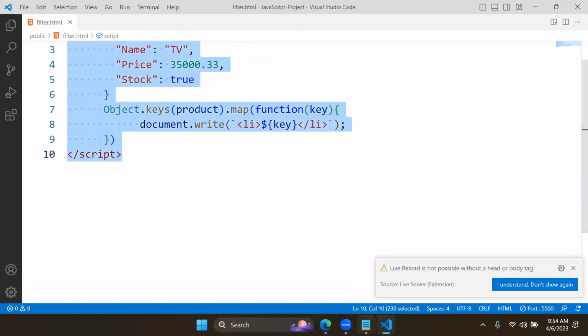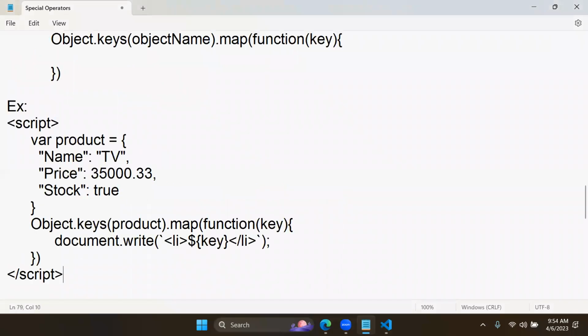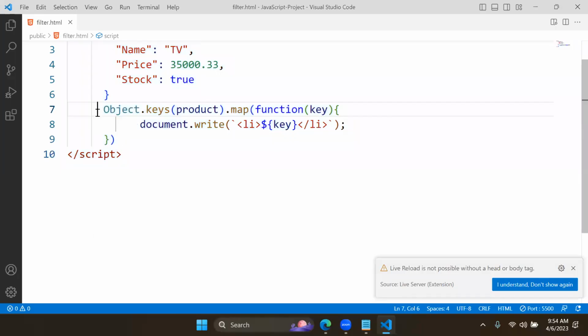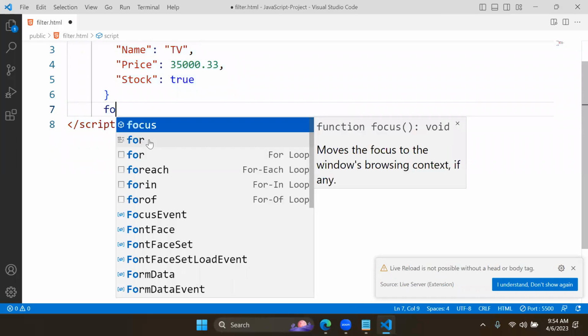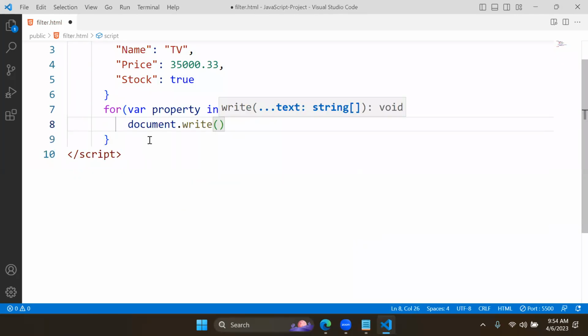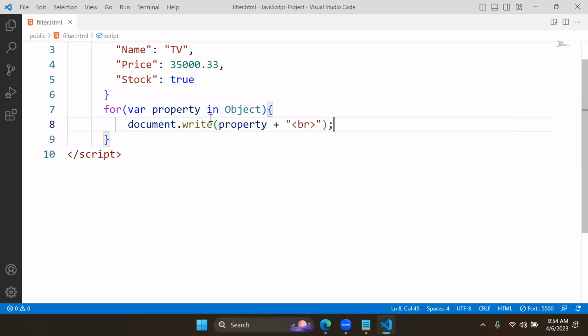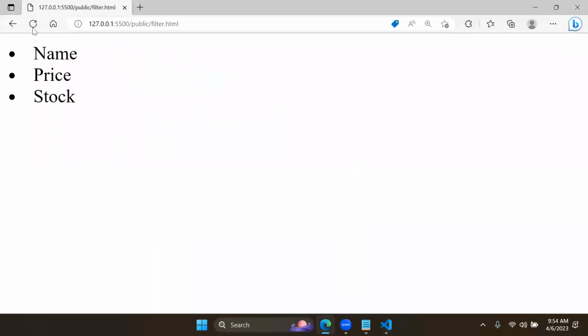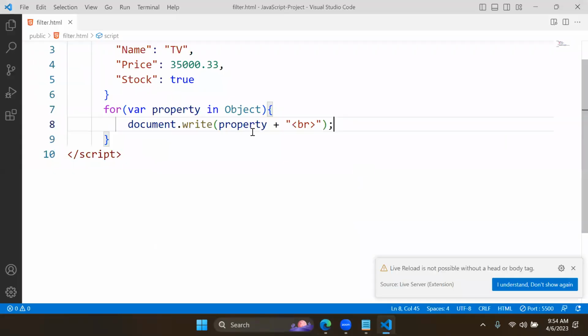Now, if you want to know what this complex object contains, you can try like this. Let's do one thing: for var property in Object type, Object is the type. Document.write, I am using property and br. This is to know what properties it is having. You can see Object is having constructor. That means it is not having all of them. So in this Object, you see the properties we have.